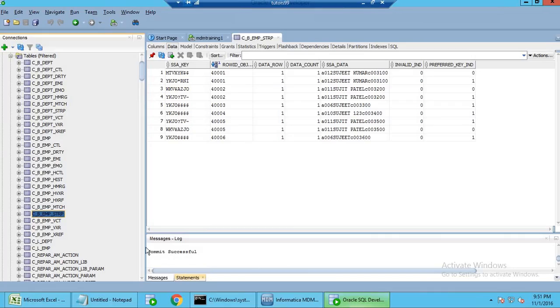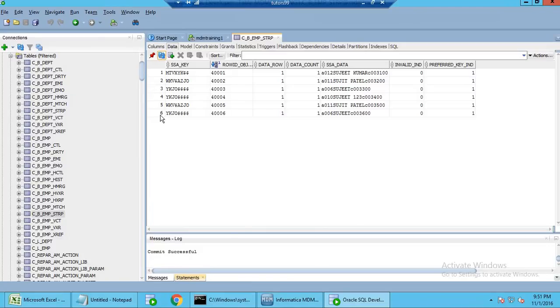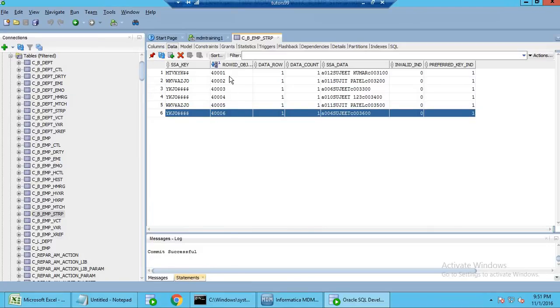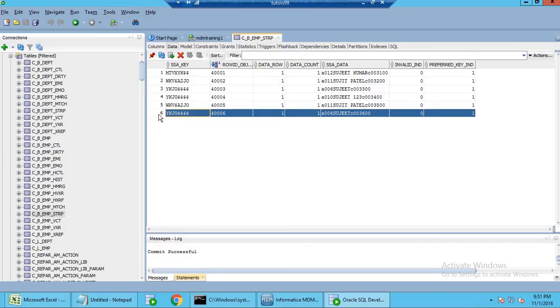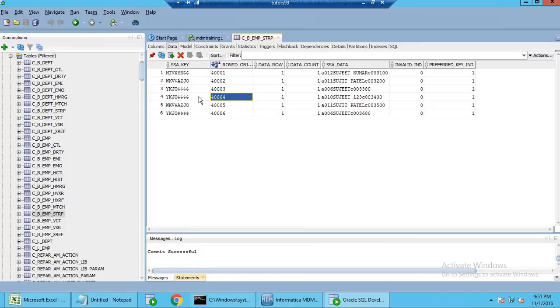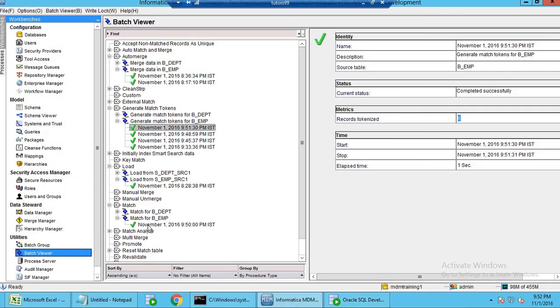Let's see the tokens. Go to the strp table. Let's refresh it. And here you can see for 1 record there is only 1 token. We are having only 6 records in strp, right? So here you can see we are having only 1 token for each record, right? So in case of preferred, it will generate fewer tokens. It will generate only 1 token. And let's try to run the match job for this also.